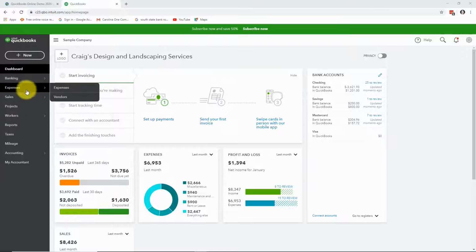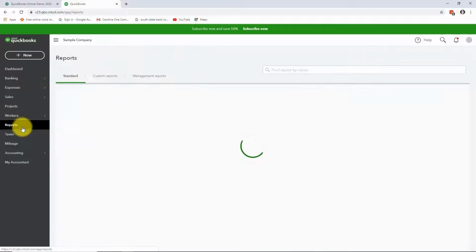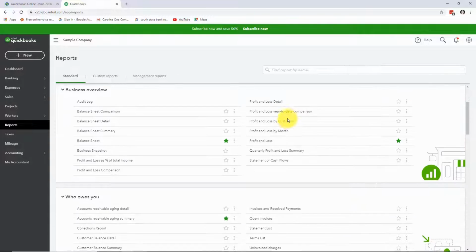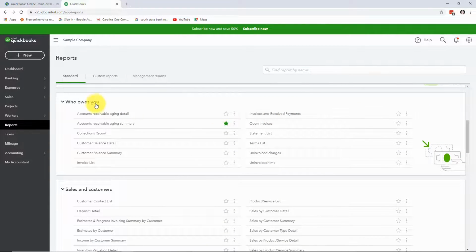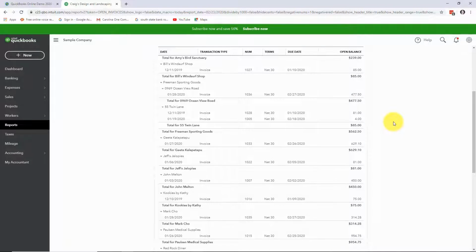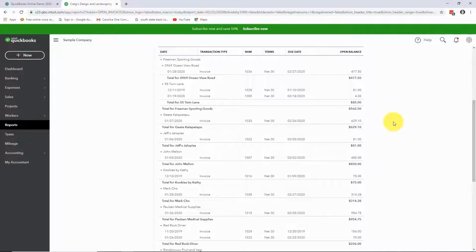I'm going to head over to the navigation pane and I'm going to click on Reports. There are several different categories of reports here, but I want to focus right now on the one that says who owes you, and then below it are your sales and customers. Underneath who owes you, probably one of the most common reports is the open invoices right here, which you've seen before. And this is just a list of all of your customers who still owe you money, even if they owe you a penny. You'll notice that it shows you all the information you need about the transaction, like the date, you can see the amount.